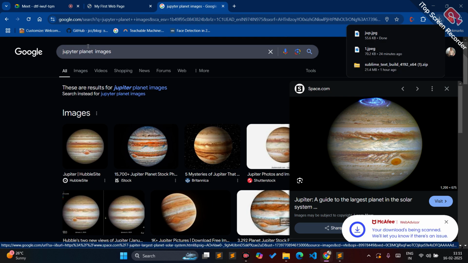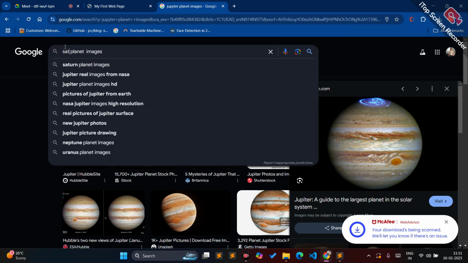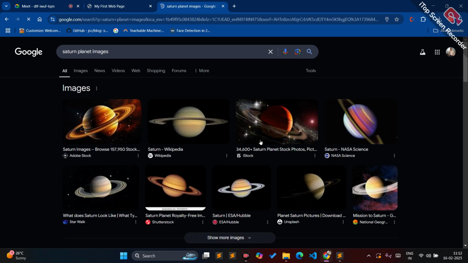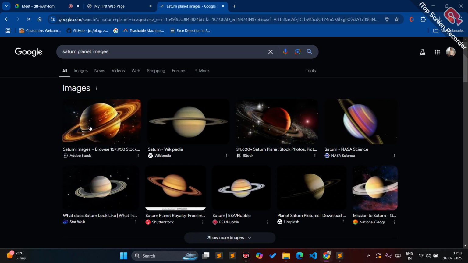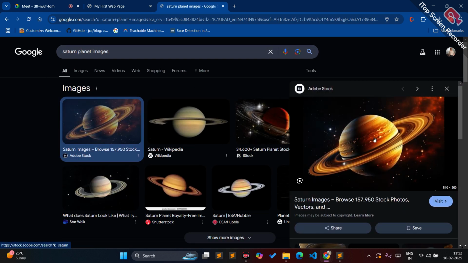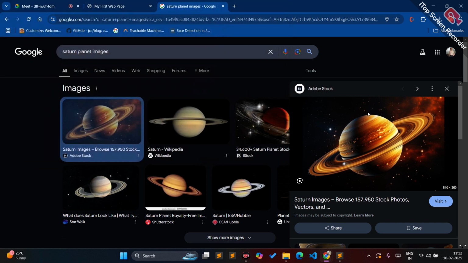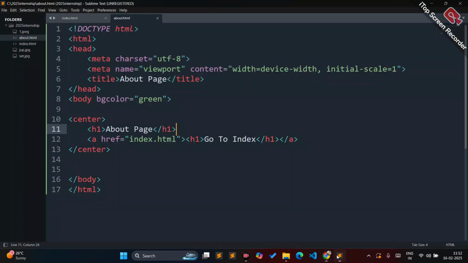Save the file. Let me just take Saturn planet images. Let me just take this image for Saturn. Right click on it, save image as SAT. That's it. Save the image. Now just check that here I have jup.jpg and sat.jpg. I have two images in this.